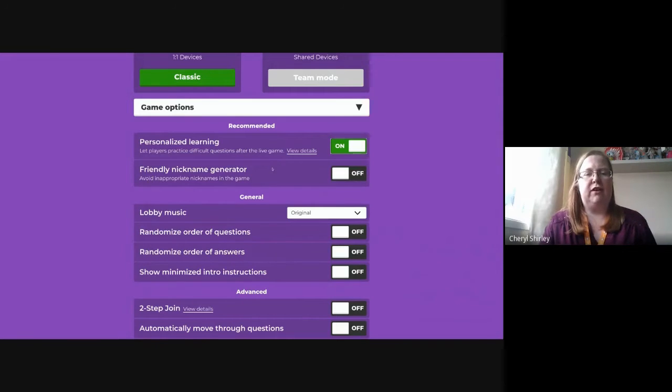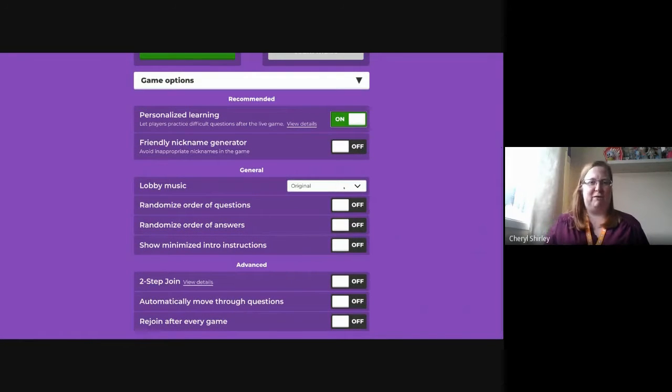You can also do it so that there's a nickname generator. So when the children are playing, it does ask them to put their name in. If you want to avoid kind of rude nicknames, then you can use this friendly nickname generator. I tend to just ask the students to make sure they just put their name, nothing else. It's about creating that climate for them to make sure that they're doing that sensibly. You can then change the lobby music. So when you first log in, this really annoying music comes on. You'll get used to it, but you can change that if you want to.